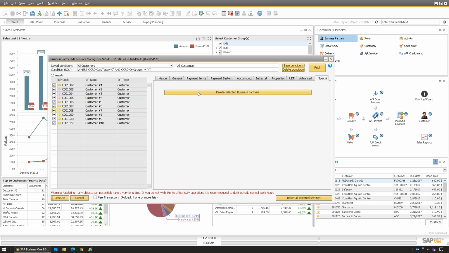Special tab, delete selected business partners. That's something you can't do with the data transfer workbench. So you can actually delete, you can bulk close and do a bunch of other things with documents as well. But think if you accidentally made a bunch of business partners, or there's a bunch of business partners that have no transactions, you could go through and just strip those out programmatically. So you click delete. I'm not going to do that, but it would go through each one and delete them one at a time if it can.